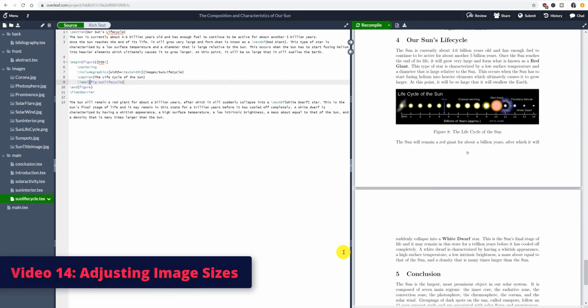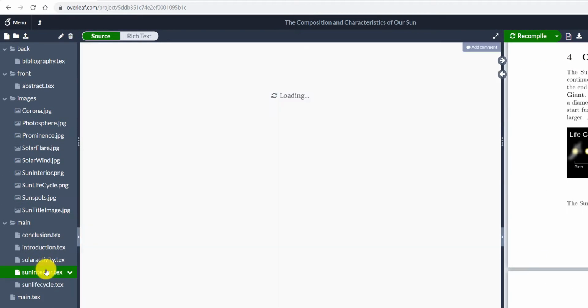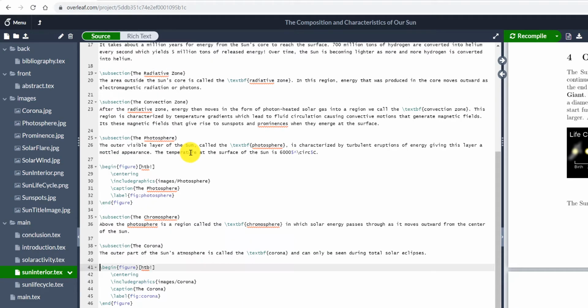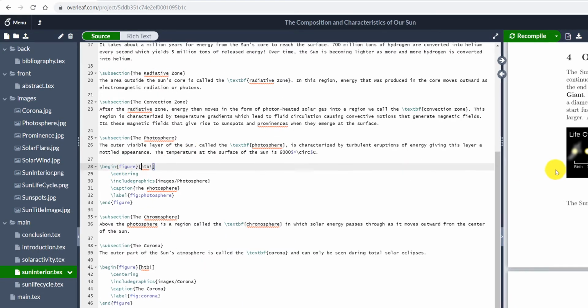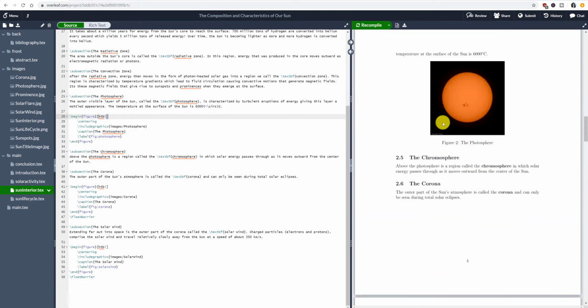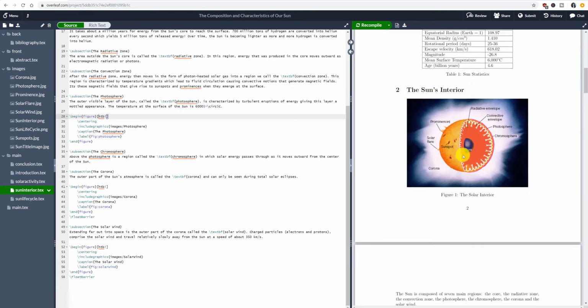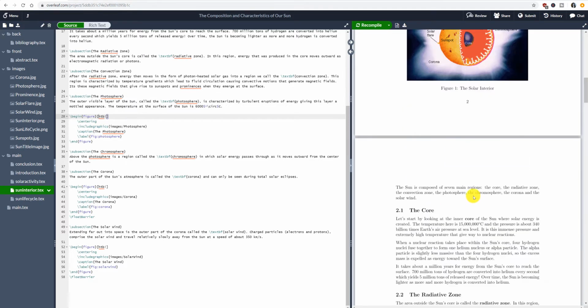So in this video, we're going to go back and see if we can adjust some of the other images we inserted so that everything fits a little bit nicer. So I'm going to go back to the first section here on sun interior. And our first image was here, so I'm just going to go preview that here on the right. So we had the sun's interior, which we were able to put right there above this paragraph.